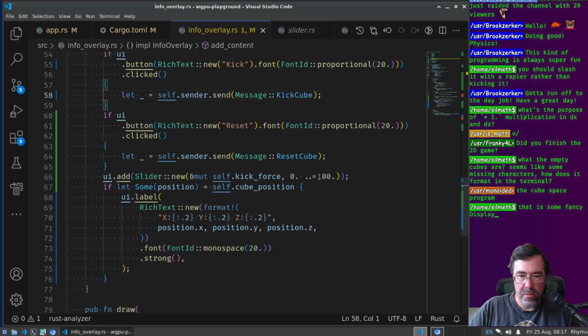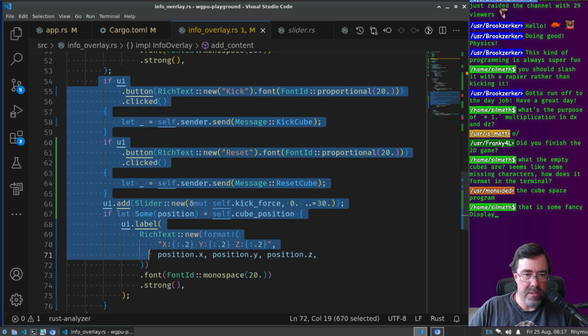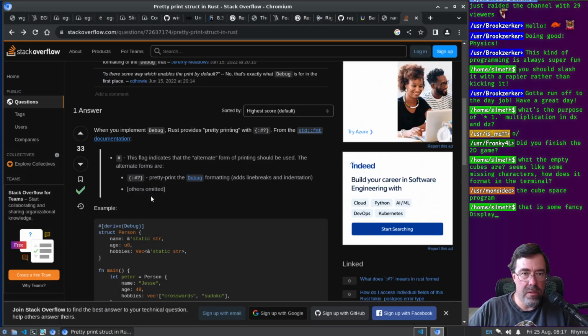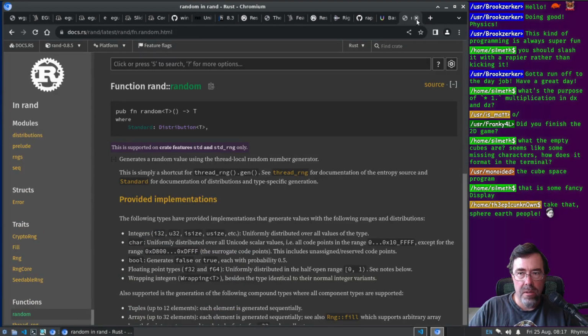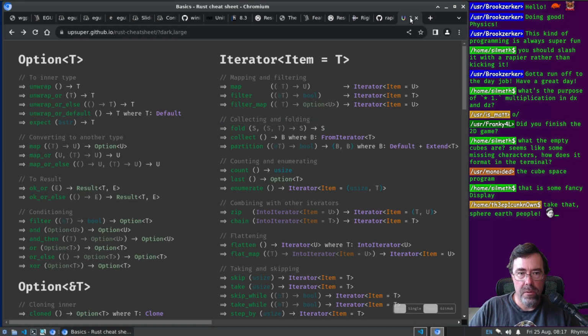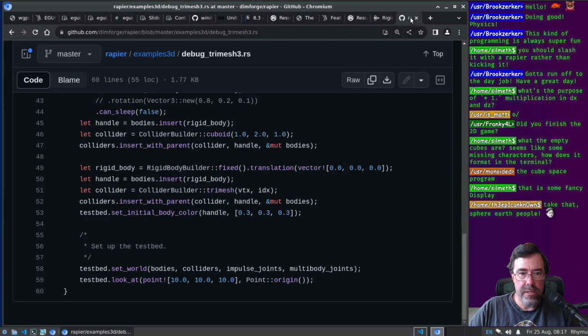Let's make the slider more like 0 to 30. And then I wanted to put these buttons side by side. So let's go to egui and learn how to do that. I think I have too many tabs open. Don't need random anymore. I can open that cheat sheet later if I need it.